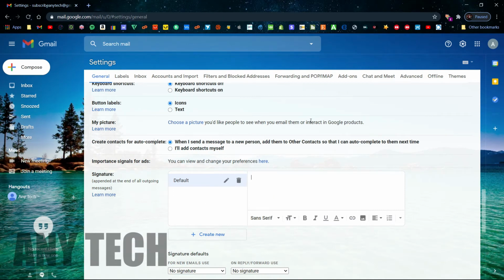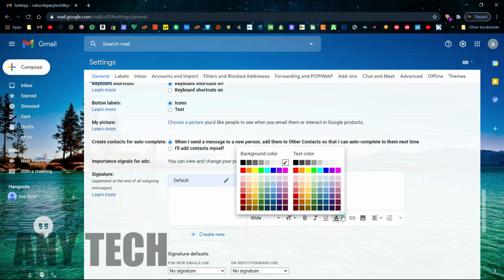And I'm going to input my text. So I'll do something like this. Now I can change the font. I actually don't want those. I actually don't want this there. Maybe I'll change text color to grey.